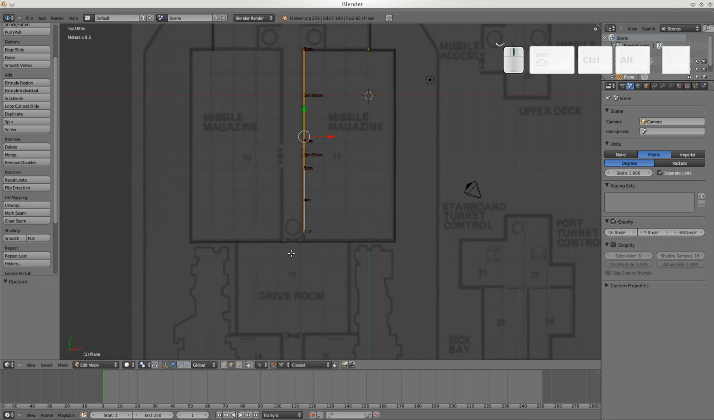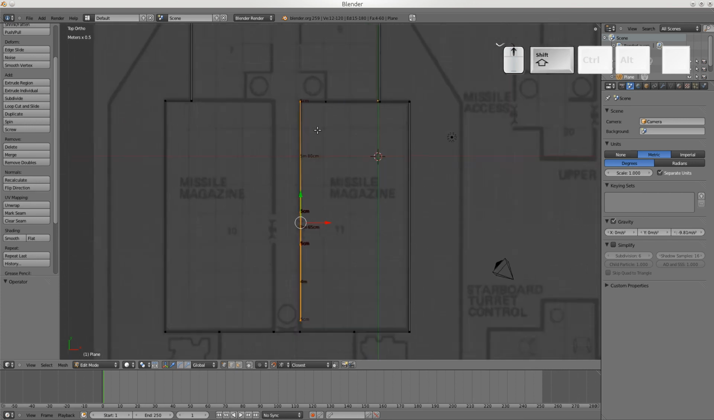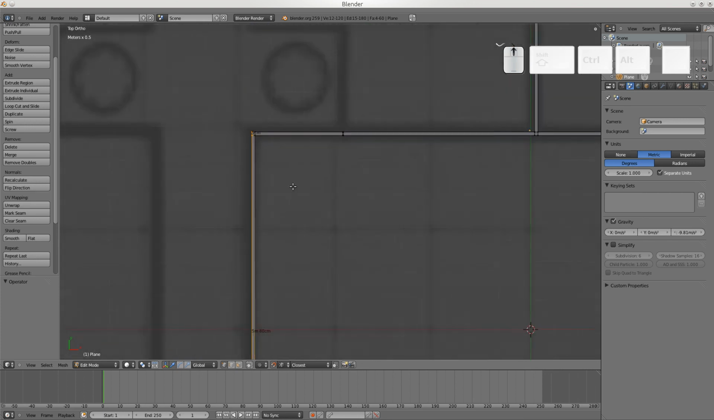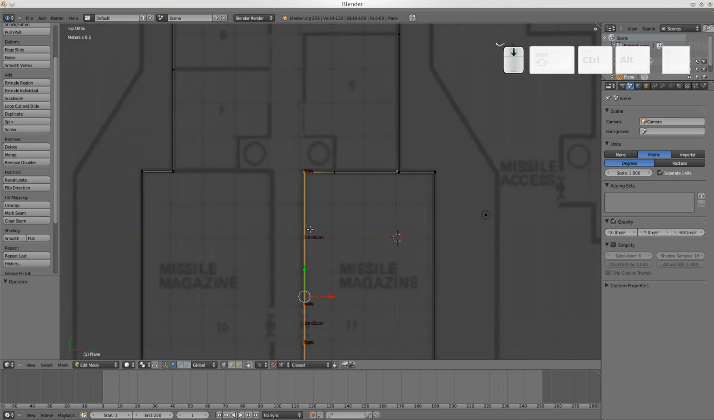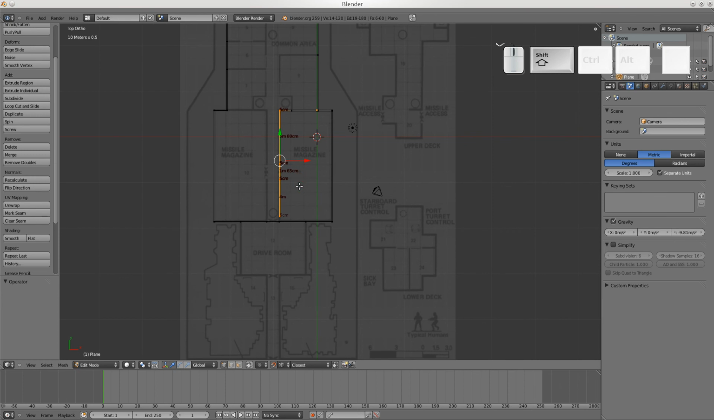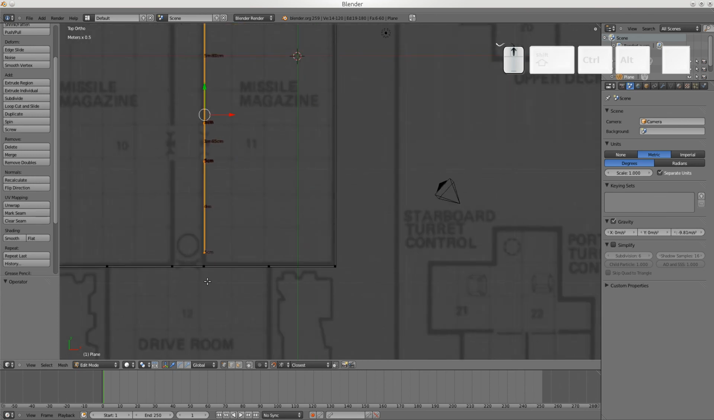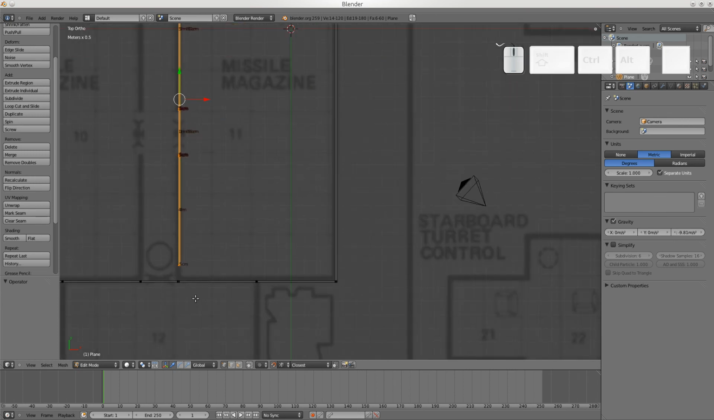I'm moving too much. I'm going to go to vertex select. I don't want these vertices. Or do I? Definitely want that. And that. But what we do want is to limit it to the X plane when I do this.